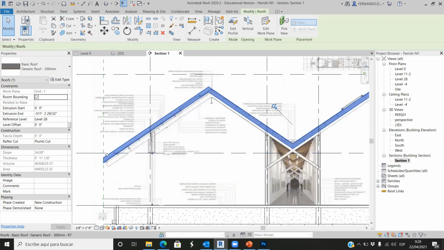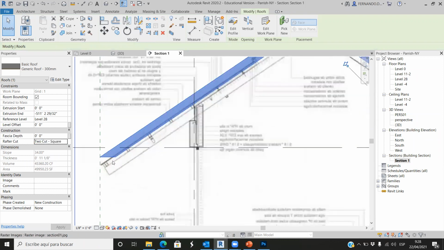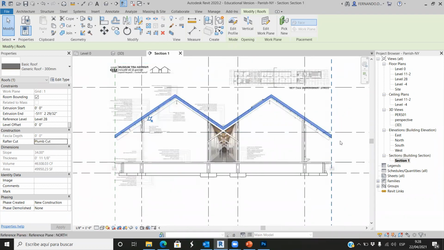Well, I don't know if I have explained this. This plumb cut, we can cut it as a square or to cut plumb. Yes, I don't know. Square, no. And what's the difference between these two plumb? I don't know. So let's use the plumb cut. Yeah, I think it's the best option.